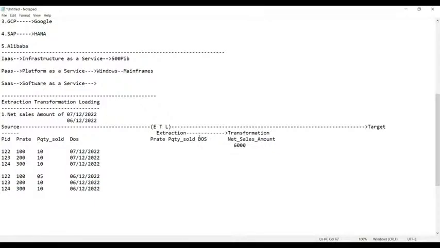Now, the date of sales is also required, so I'm adding one more column here: date of sales. The date of sales is 7/12/2022, so I'll paste it here. Can you see? You have found the net sales amount of the 7th day of December 2022, which is 6000 rupees.